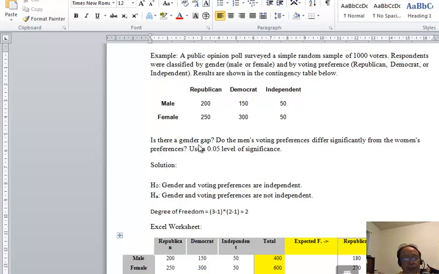Is there a gender gap? Do the men's voting preference differ significantly from women's preference? Use a 0.05 level of significance.